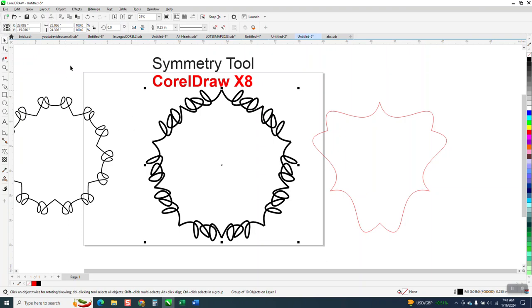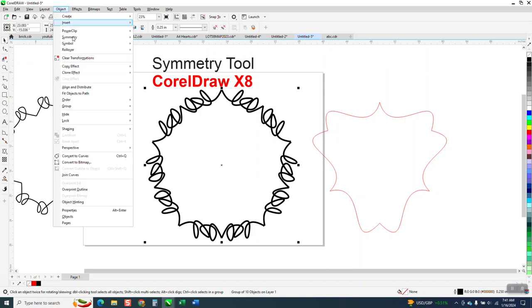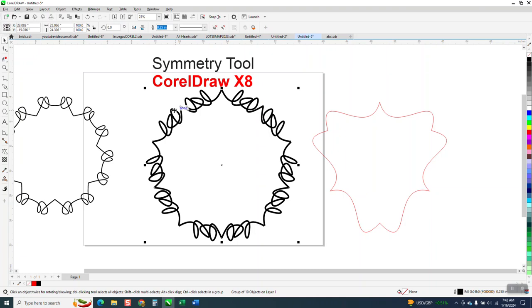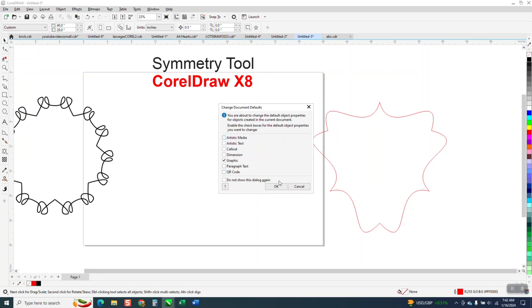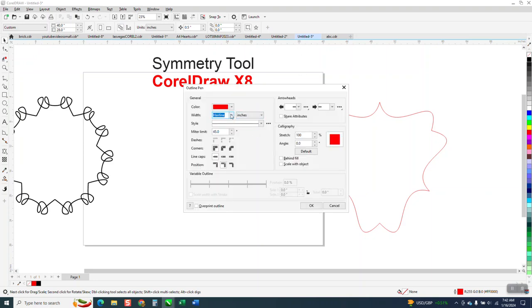Now, if you go to Object, well, you can't do that in a Symmetry. I was thinking you could break the object apart. Now, another way to get by with that, if you wanted to do that, would be to hit F12 on your keyboard and change your dimension to a 1/2 inch line.